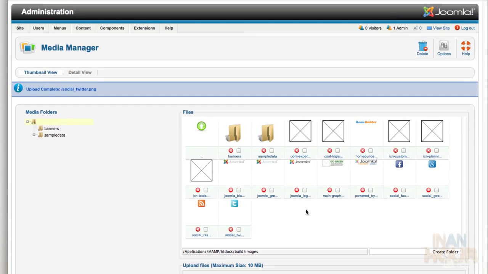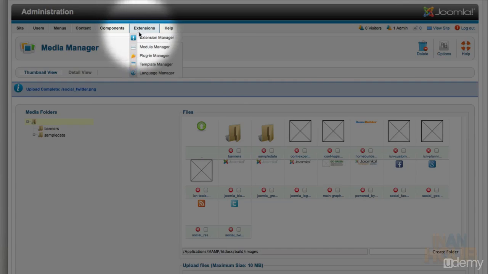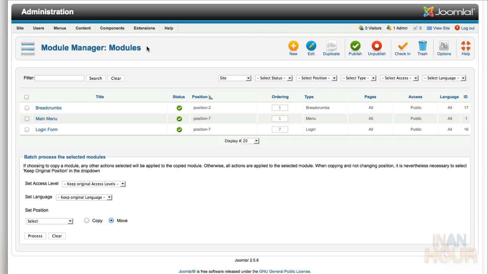Now that these images have been uploaded, I'm going to go up to the Extensions menu and down to the Module Manager. In the Module Manager, you can see that there's some modules already in here and they're already enabled, despite not being able to see them on that home page. The reason for this is because that third-party template that we installed has different positions from the default template. So you can see breadcrumbs, main menu, and login form are already here, but they're not displayed. Let's start off by making some of those display in the correct positions.